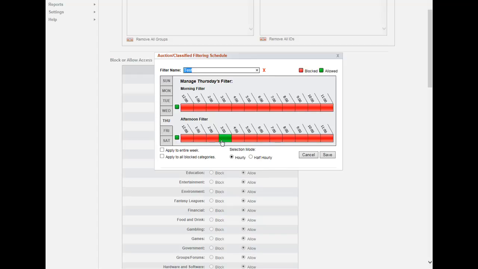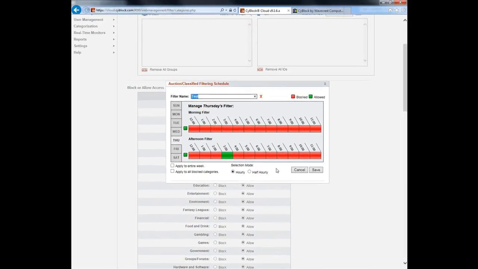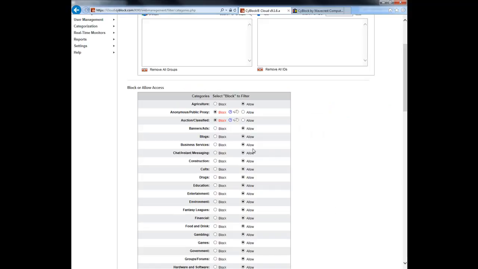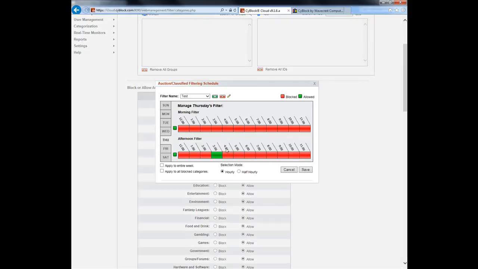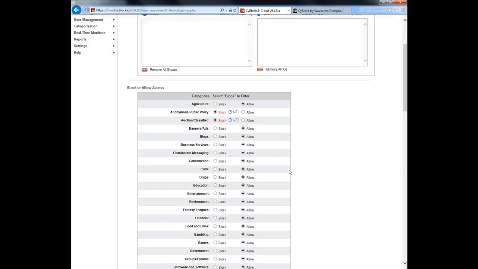So for this example, I'm just going to do a Thursday, because that is today, with a 3 to 4 p.m. time frame filter, and click on Save to save that. I'm going to open this back up to verify that the change has been made and we have a new time frame filter, and it is.